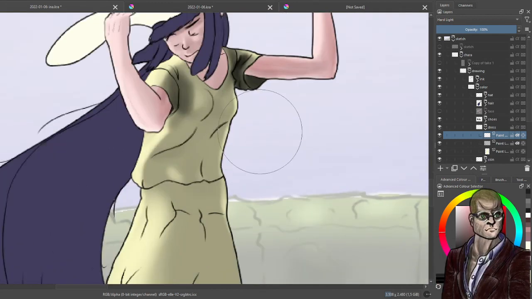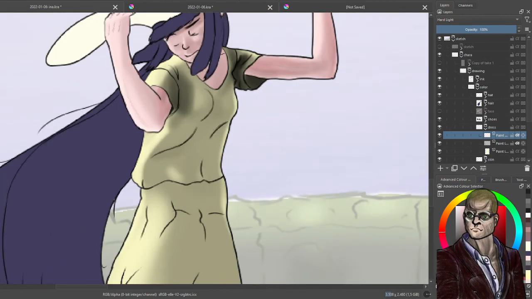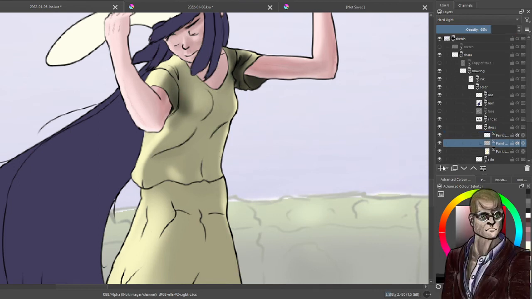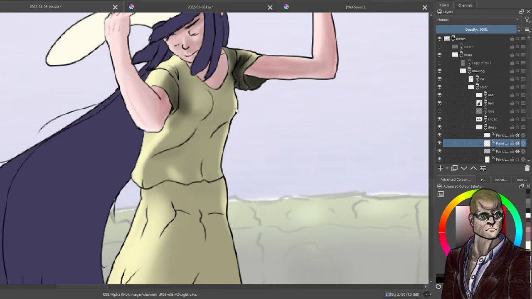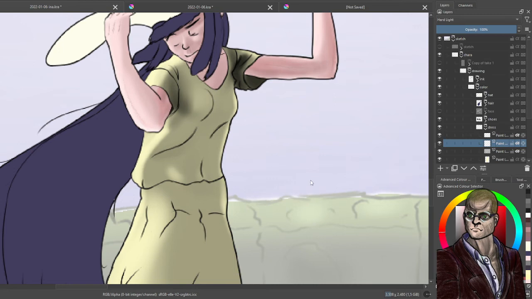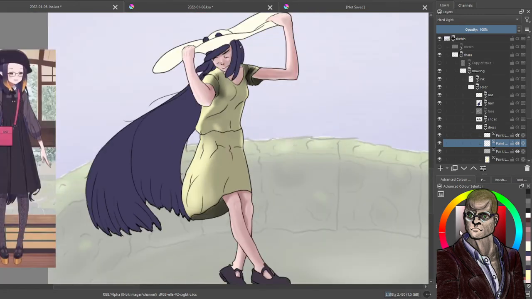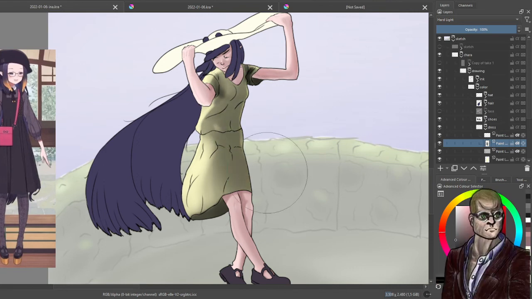I'm going to need some sort of, let's say a medium shadow layer that's not going to be as repressive as this one is. So have a general sense of more shadow on this side.